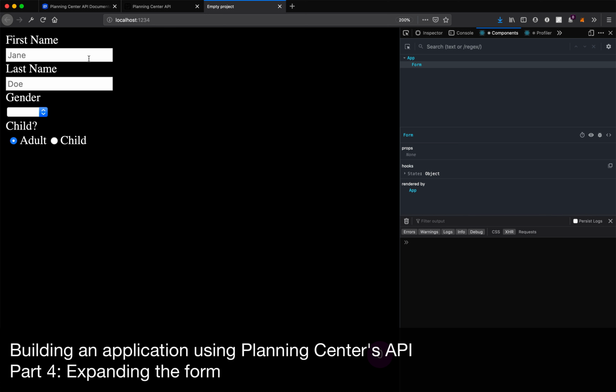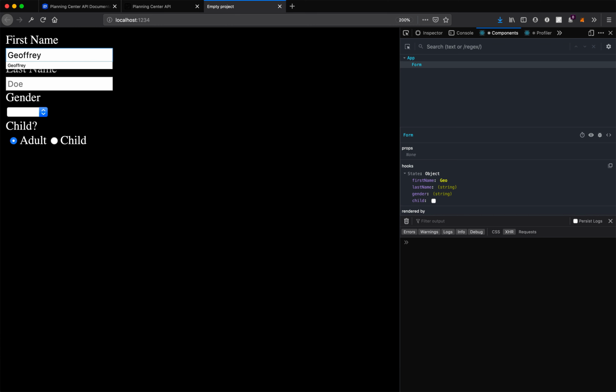When we left off last time, we were right here where we had a form that recorded the state, or updated the state in React. So we can update this input field, and as we update it, you can see it updates our state here. Now what we want to do is be able to add multiple people into our state, and to do that, we're going to basically be copying this set of fields multiple times.